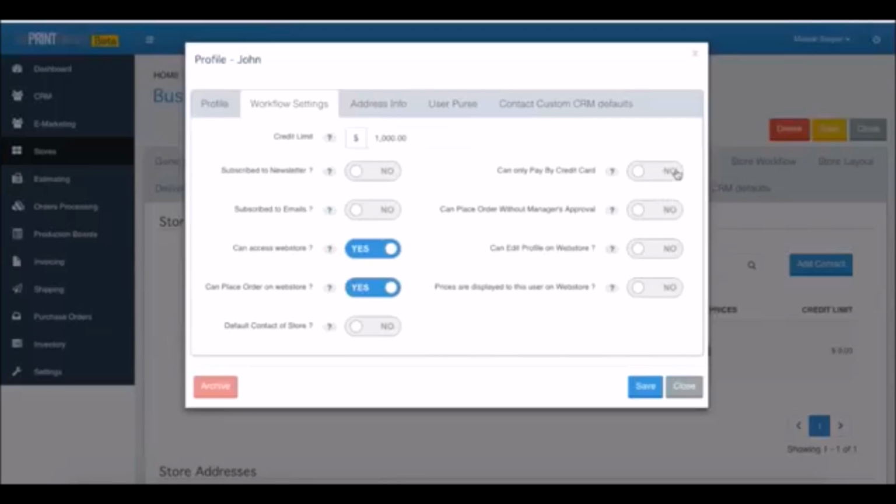Now, if this user has to pay by credit card, we can also give them an option to pay by EFT or direct deposit. Right? If not, it'll come through as invoice, right? As invoice into the MIS. Can this user place an order without their manager's approval? Yes or no? And can the user edit their profile? Now, if I'm an office manager and I'm set as a manager, I've got the ability to edit my profile, I can create artwork on behalf of other users.